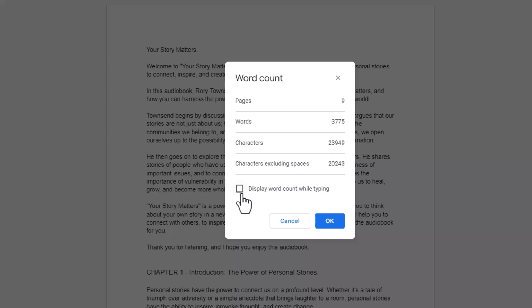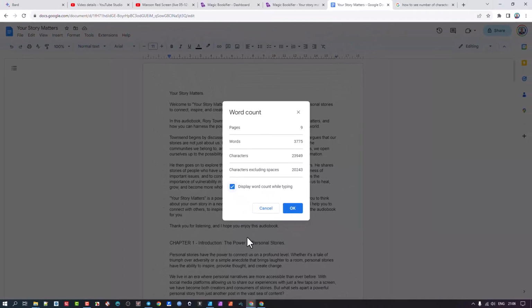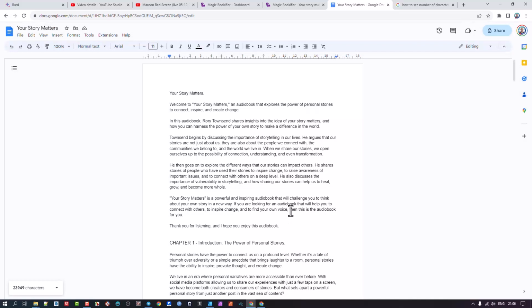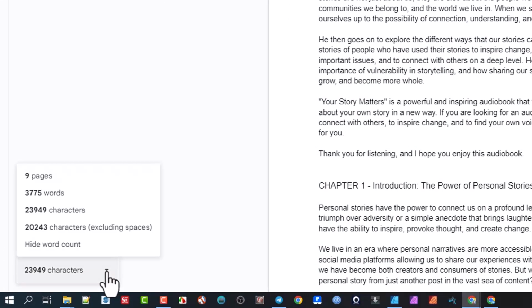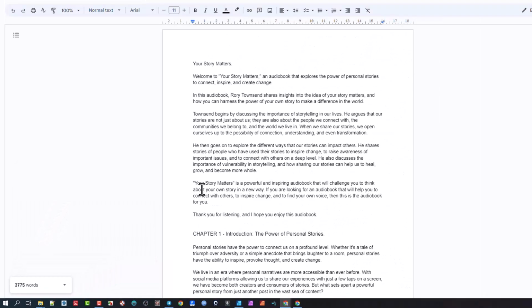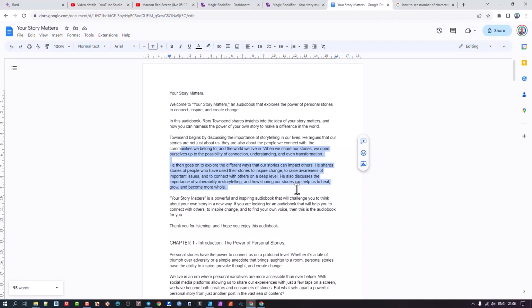But this is the point here. If you go to display word count while typing, you can do that. And then, okay. Look here at the bottom here, what pops up here. There is a hide word count, pages, etc. So I assume if you're going to words, then when you select, it will tell you how many words you've got. But if you pop that down there and you say you want to go for characters, which is what I'm going to go for, then you left mouse button click and look what happens.